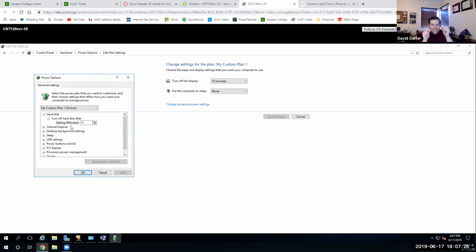Essentially, you can tweak this down to a very finite level. You can change what the power button does. If you press the power button, rather than shutting down, you can say turn off the display when you press the power button. Stuff like that. So there's quite a bit of tweaking you can do with a power plan, but it's going to be up to you to figure out what all those settings are.